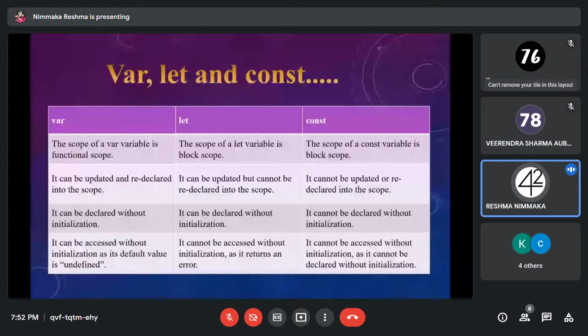Var can be declared without initialization. Let can be declared without initialization. And const cannot be declared without initialization. Var can be accessed without initialization as its default value is undefined. Whereas let cannot be accessed without initialization, as it returns an error. Const cannot be accessed without initialization, as it cannot be declared without initialization.